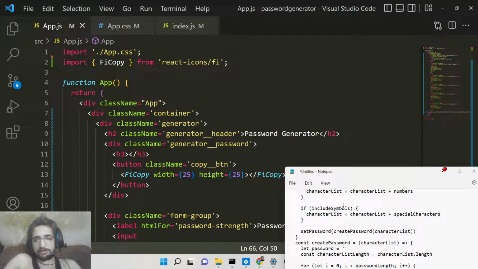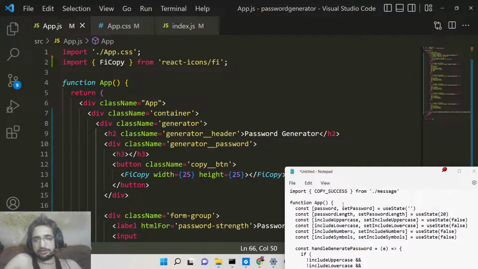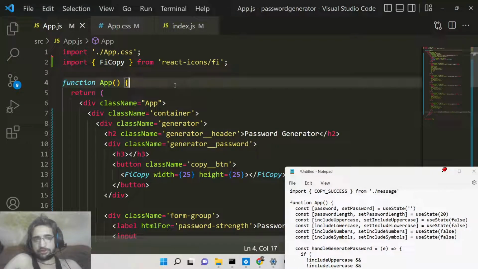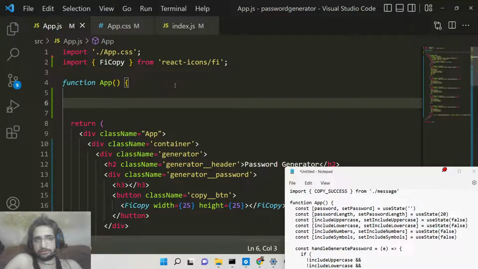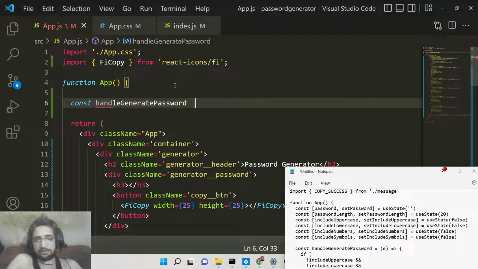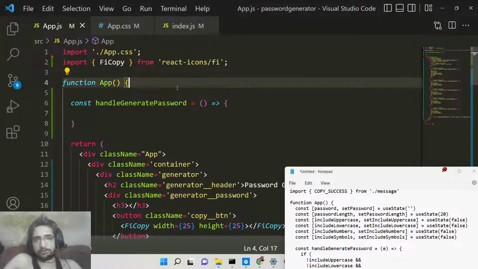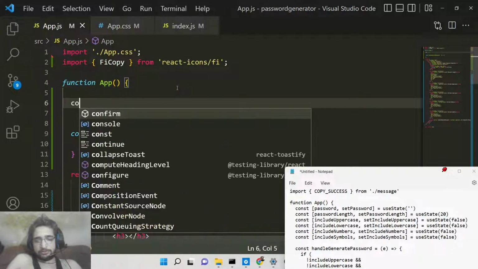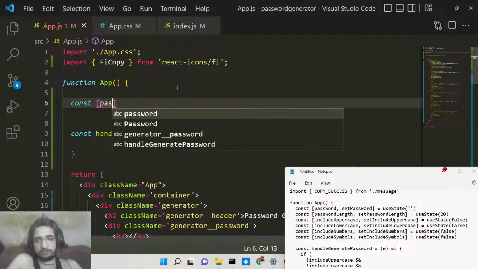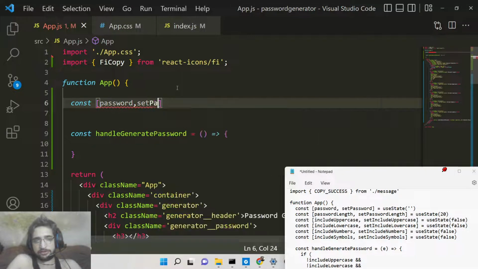So when we click this button, so handle for this, we will say const handle generate password. This will be an arrow function. And before that, guys, you also need to declare some hooks variable, which will be for setting the password, set password. Yes, we will use the use state hook for this.